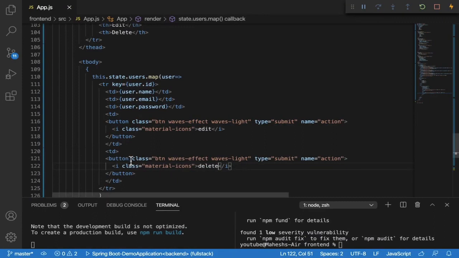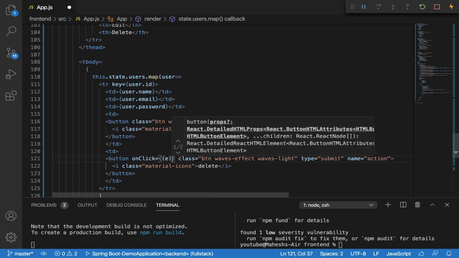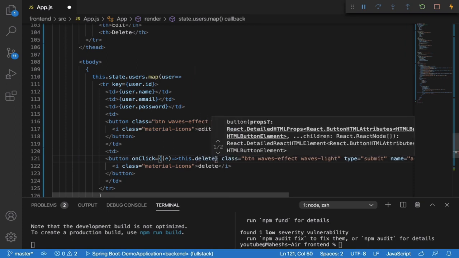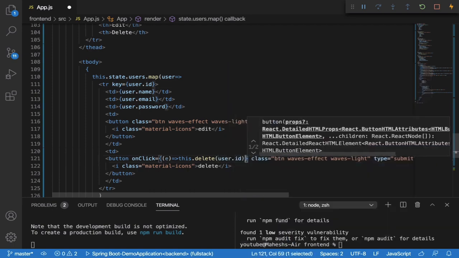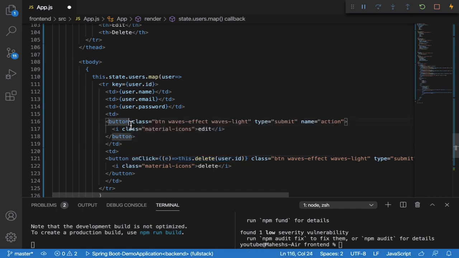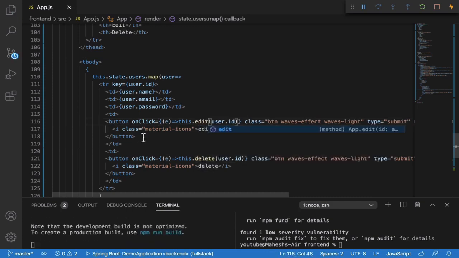Okay, delete. But onClick of delete, I can use this thing equal to this.delete and pass your user.id over here, and inside here pass your edit, so we can get this thing. This is perfectly fine, I guess.